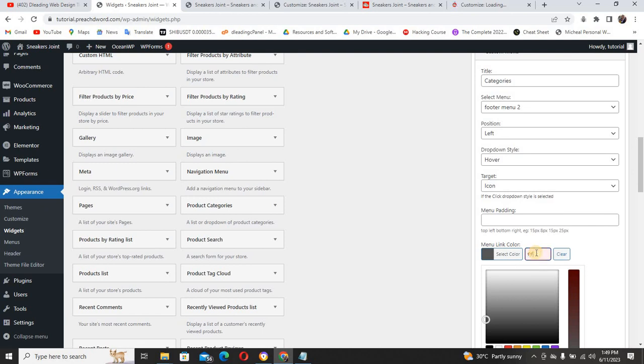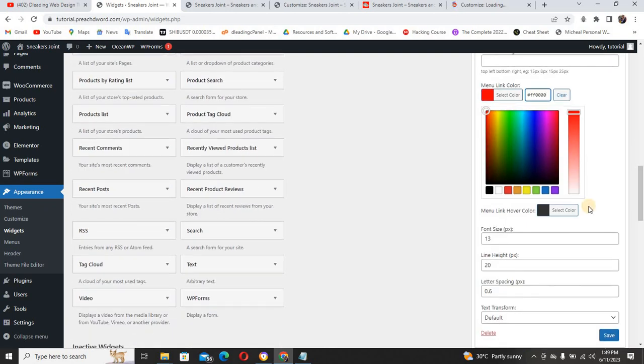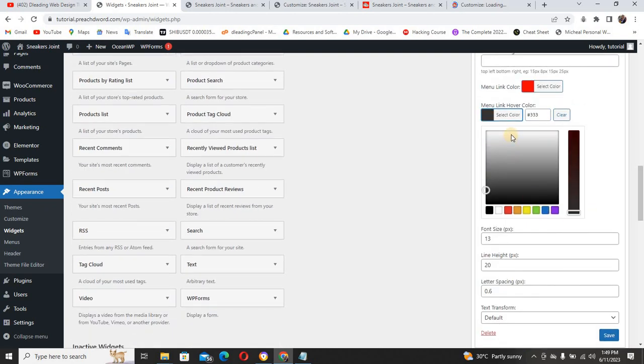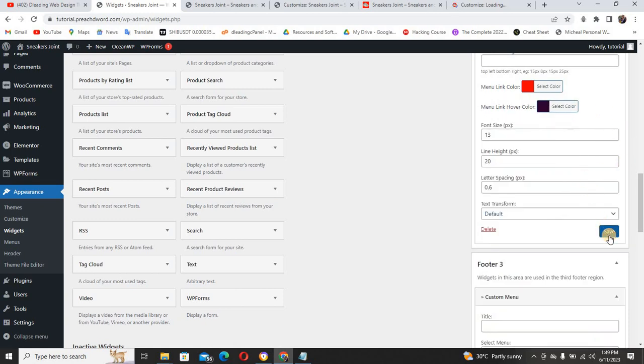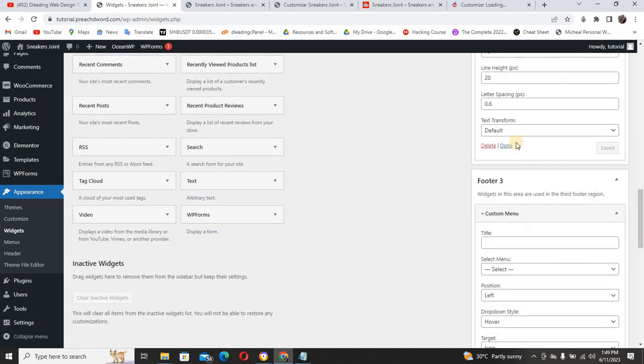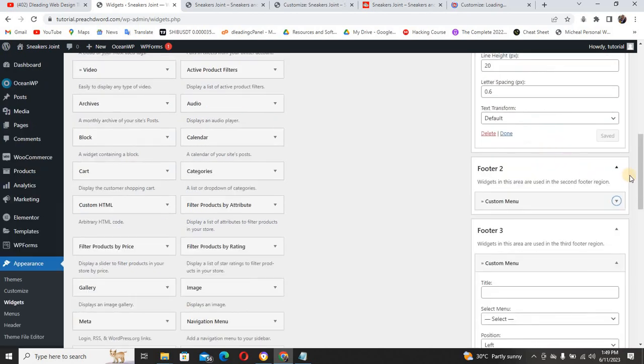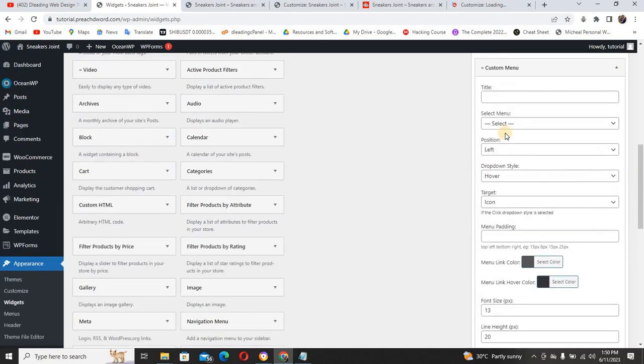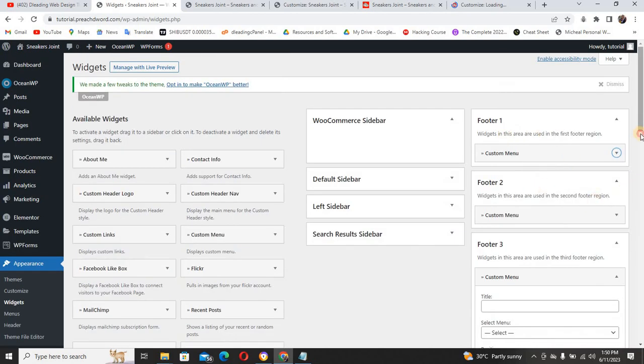FF0000. The overlay will be 2B002F. Yeah, you close that again. You click on save menu. Once you click on save menu, you scroll down again. Okay, you can click on done if you want. You can also click on done here again. Now you scroll down again.